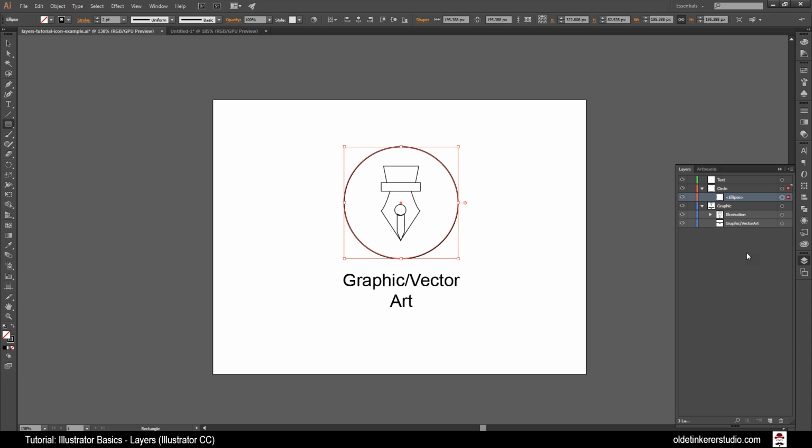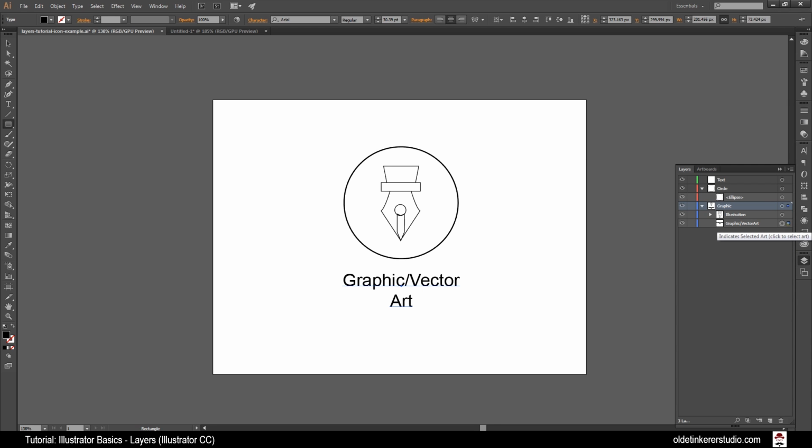Now let's do the same thing for the text sublayer. Click on the small circle to the right of where it says graphics/vector art. Holding down your mouse button, click on the little blue box and drag it up to your text layer. When your little box turns green, release your mouse. Then if you twirl open your text layer, you will now see that we moved the graphic/vector art sublayer onto the text layer. And if you target this particular text, you will see that it is underlined in green.